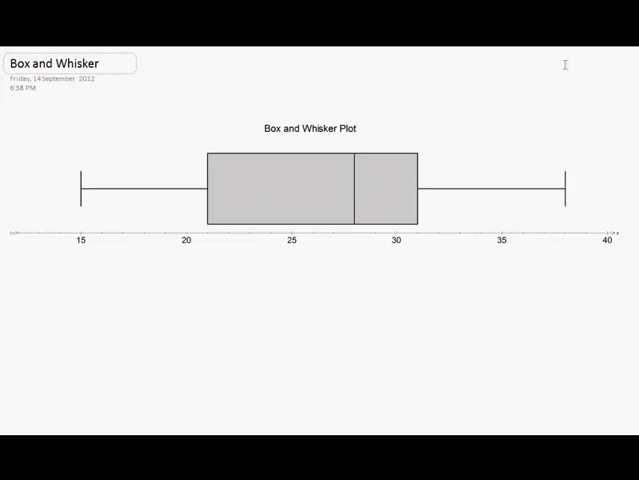Okay, here we have what we call a box and whisker plot, named really because of the way it looks. So you've got this box in the middle, and then out to each end are what we call the whiskers. So what looks like a fairly simple graph actually gives us quite a lot of detail about the data set.